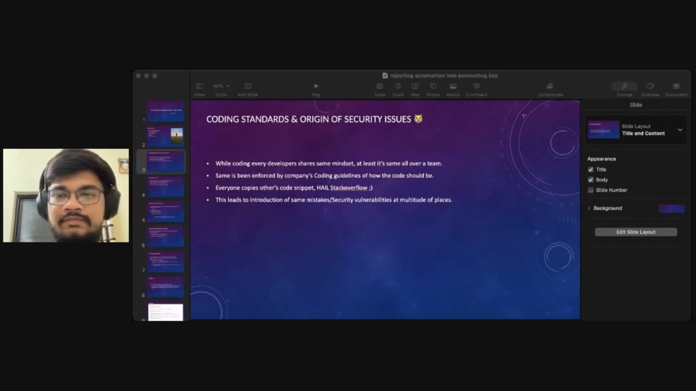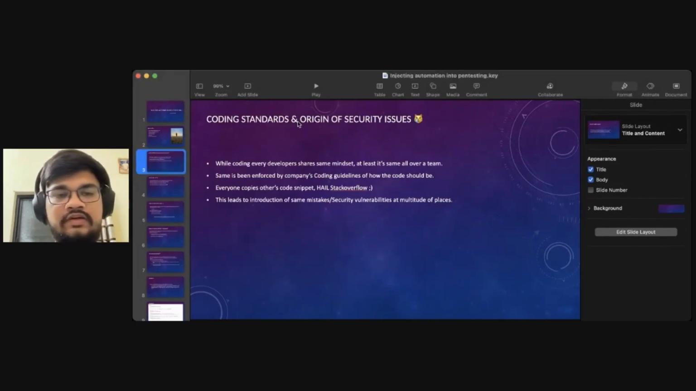Okay, so let's start with the actual talk itself. Whenever you are doing black box pen testing, you don't know what the code behind it might be, or what is lying behind and how you want to test it, right? But let's try to shift left and think as a developer. While coding, we know that most developers share the same mindset. If not 100% of the developers, then at least the team of that specific company, of that specific project, have the same mindset, right?